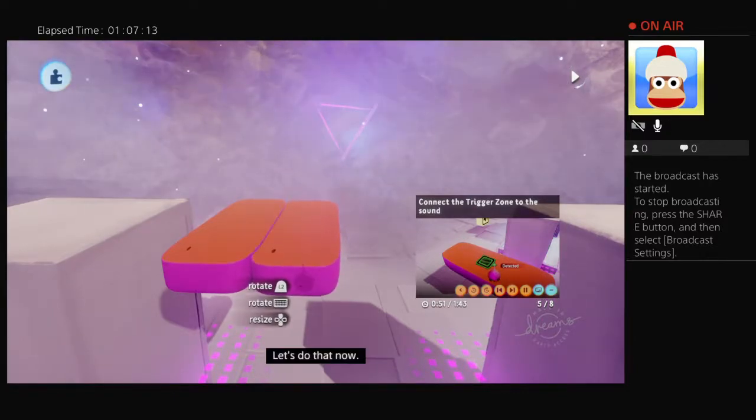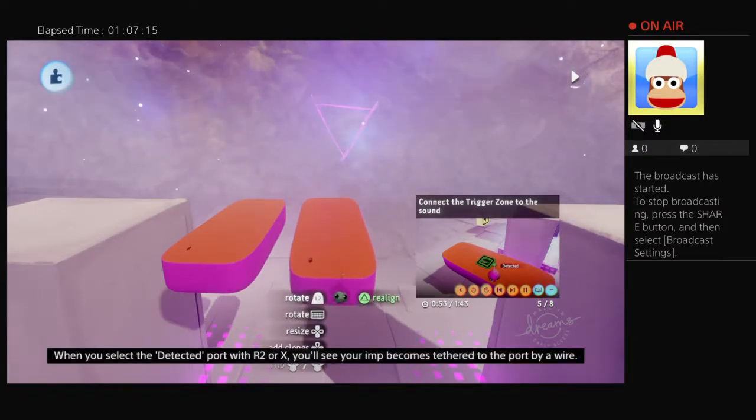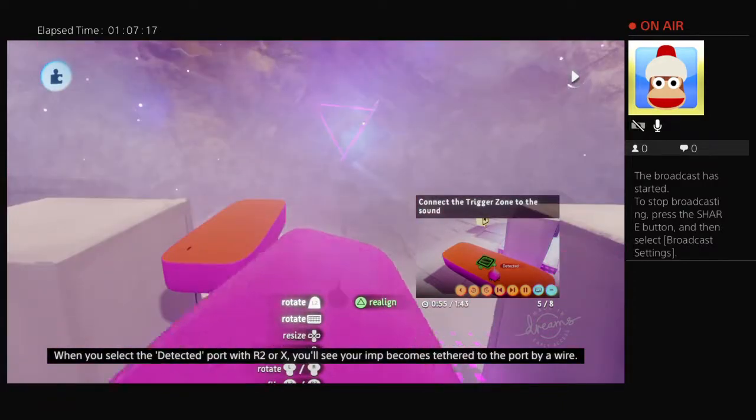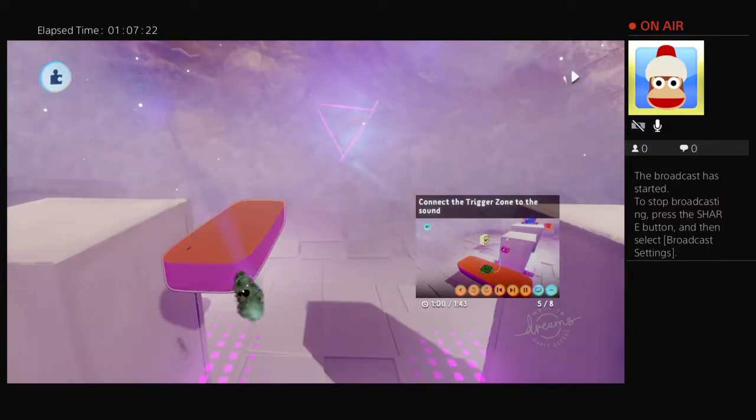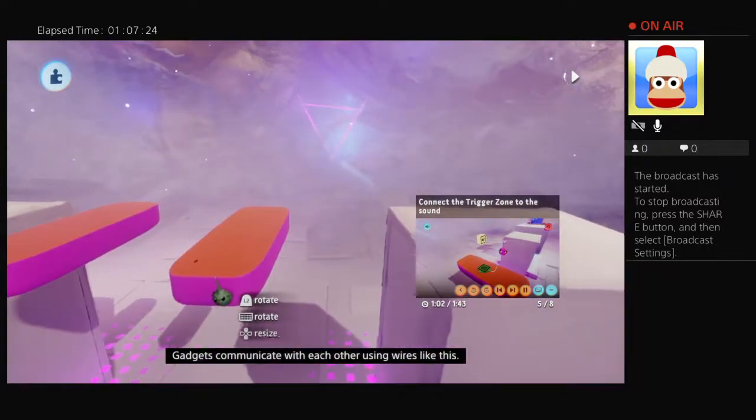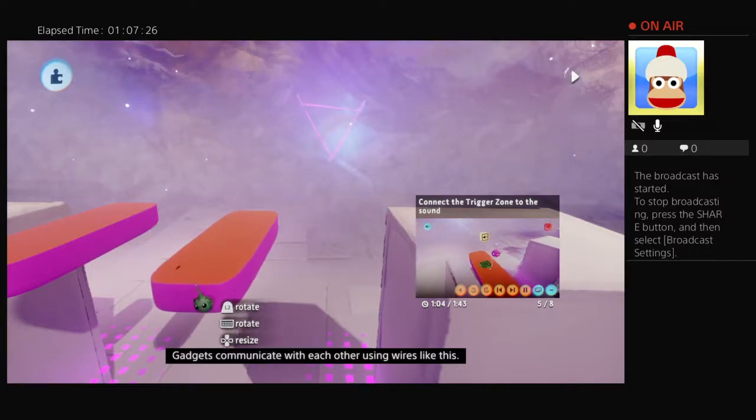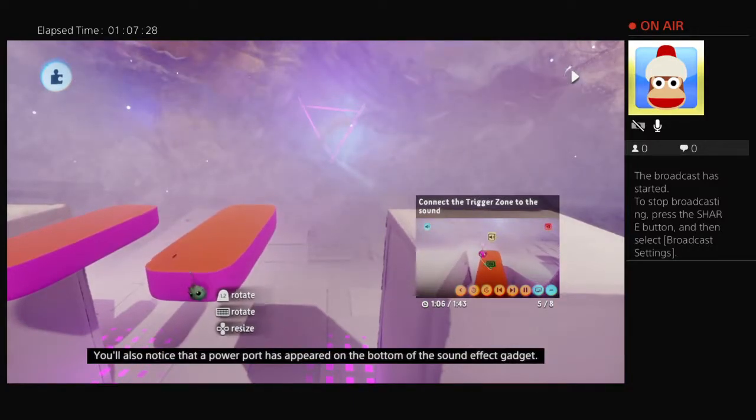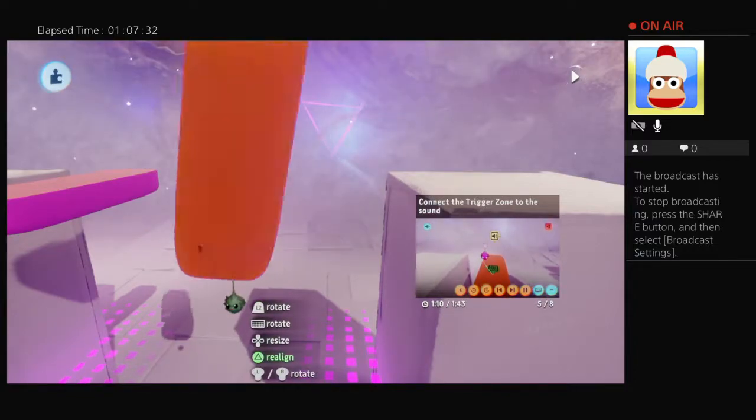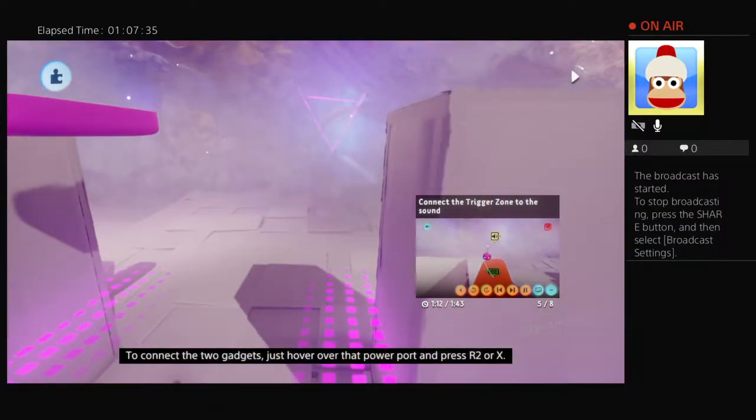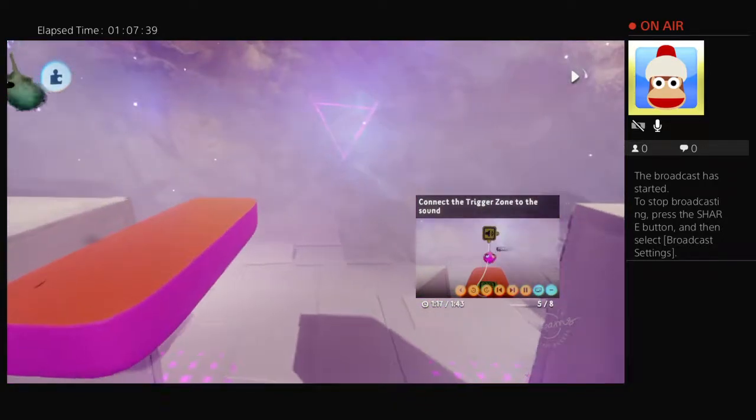Let's do that now. When you select the detected port with R2 or X, you'll see your imp becomes tethered to the port by a wire. Gadgets communicate with each other using wires like this. You'll also notice that a power port has appeared on the bottom of the sound effect gadget. To connect the two gadgets, just hover over that power port and press R2 or X.